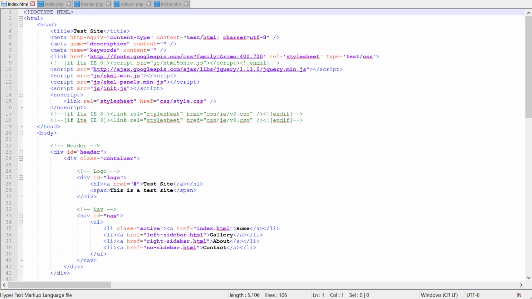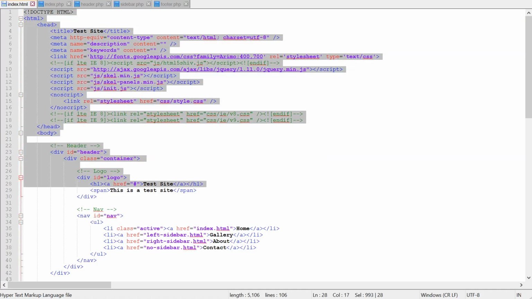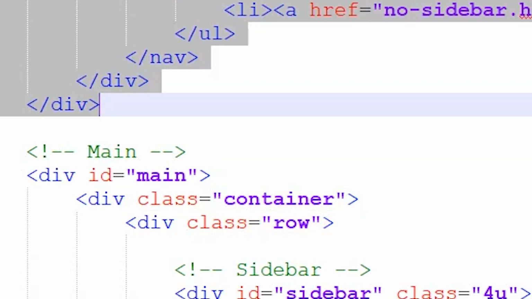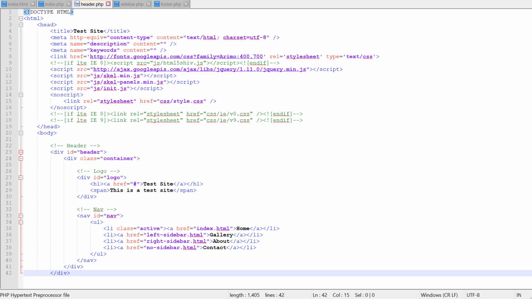So first things first, open up your current site's index.html file. Highlight everything from the top all the way to where your main content starts. As you can see, div ID equals main, so we're going to stop right before that. Now go to your header.php file and paste that code in. Save it and close it.